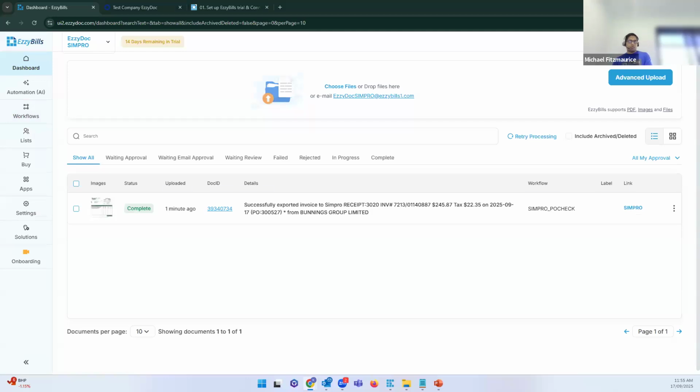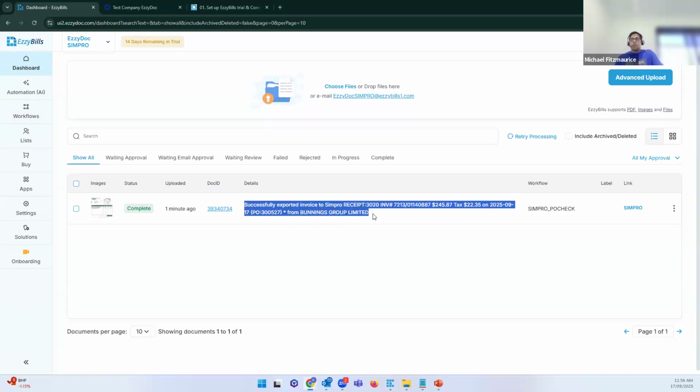There you go. As you see on my screen, it's under 1 minute. I have created this new account, we've connected it with SIMPRO, and I dropped the bill. And in under 1 minute, that bill that we just dropped has already been exported to SIMPRO. Now let's go and check how it looks in SIMPRO. Whenever we export a bill to SIMPRO, we log all the important details, like the key information. That is the receipt number in SIMPRO, the invoice number from the bill, total amount, tax amount, date, and the PO number.